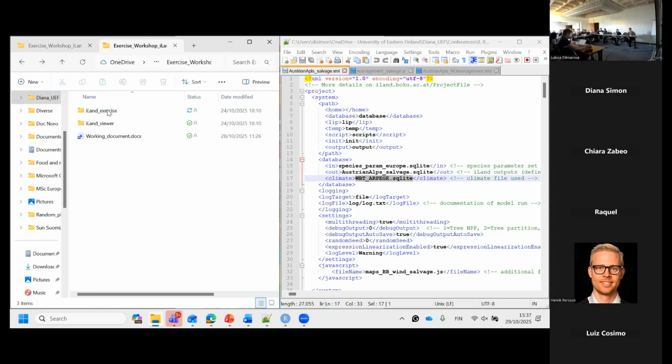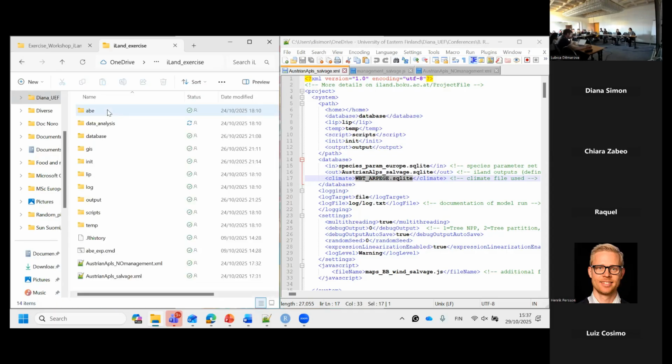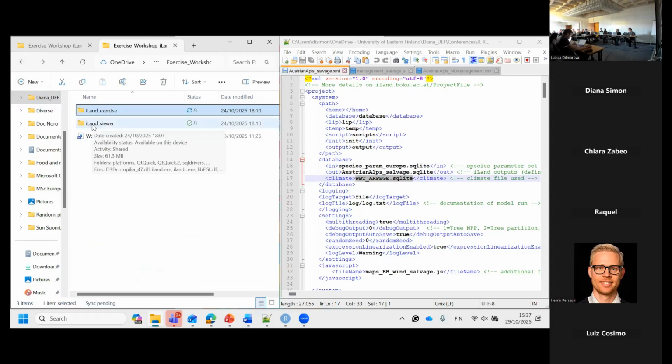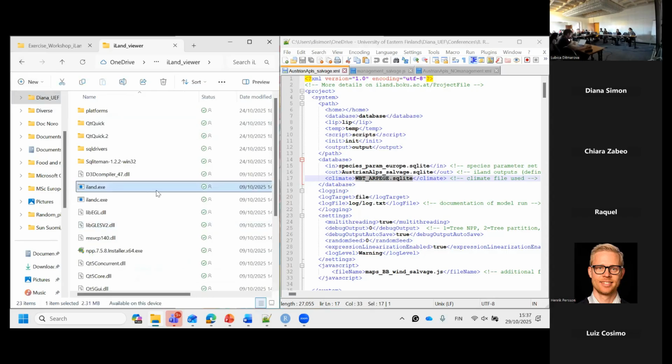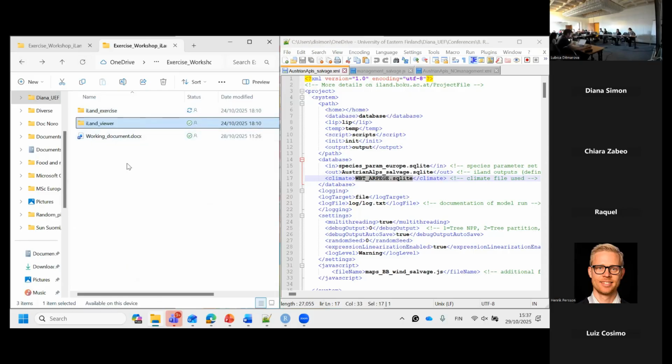In the files I sent you is the iLand exercise, which has the files where all the input data is, and the project files are under it. Then there is another folder, the iLand viewer, which we will open later and use to run the simulations. Do I need to run the applications? My computer prohibits running these applications. Yeah, I will show you how to open it.